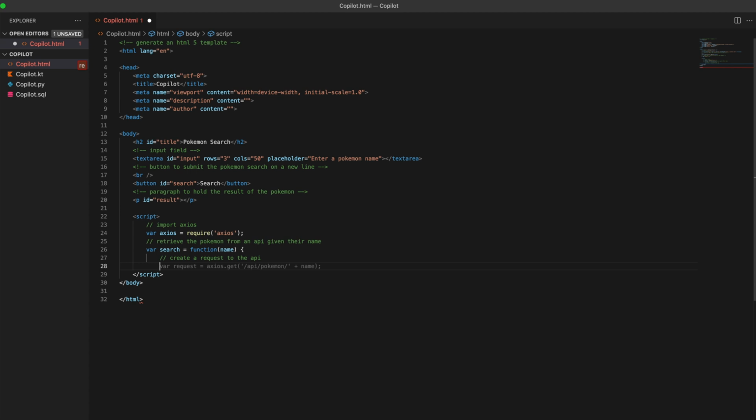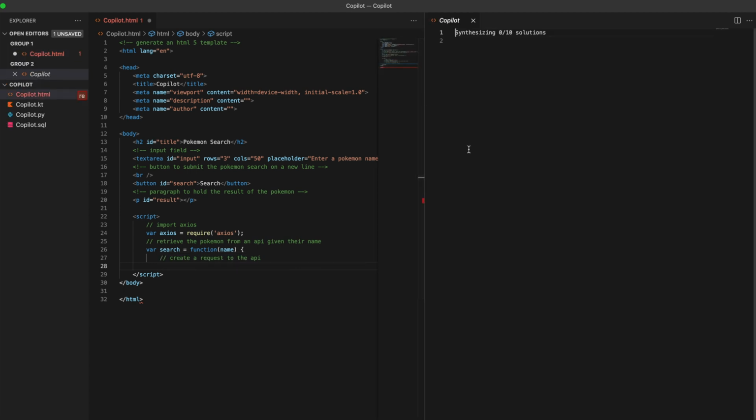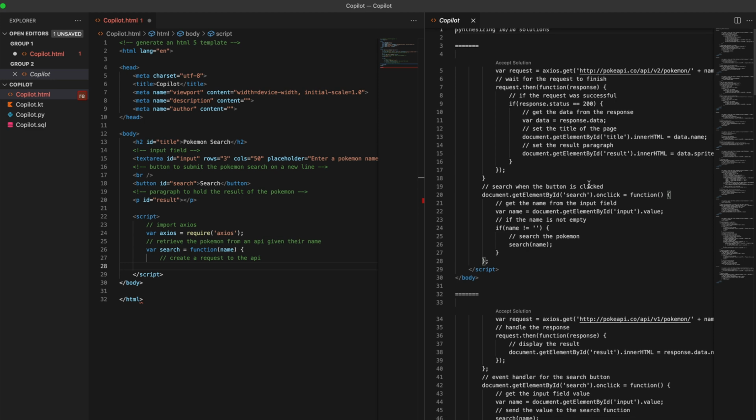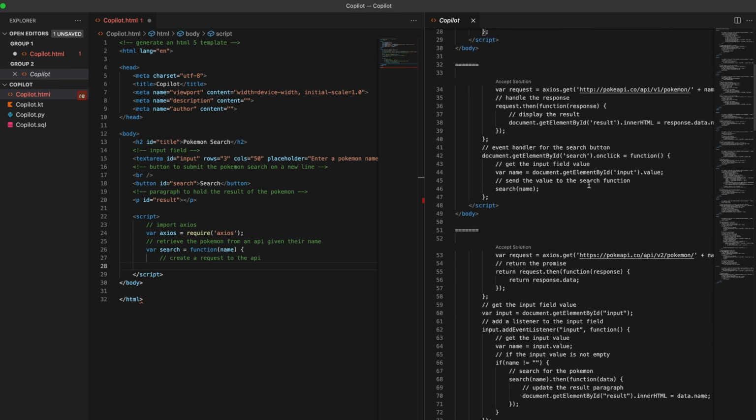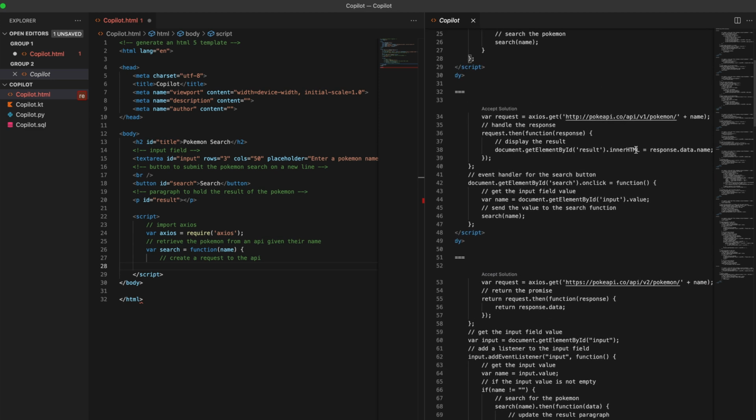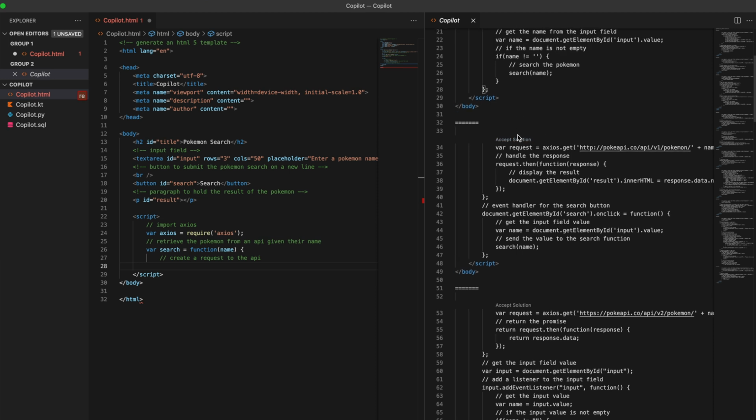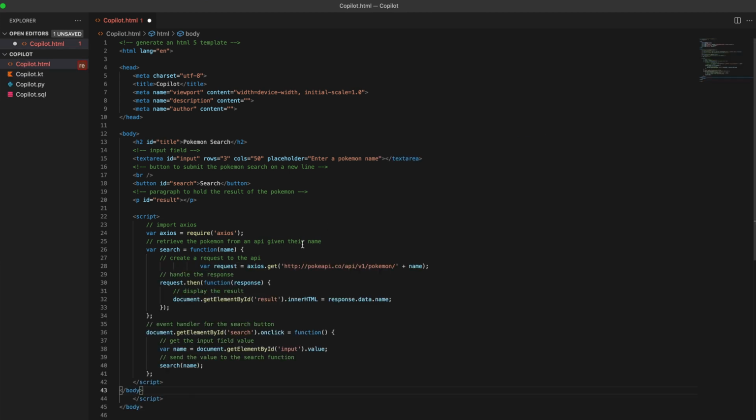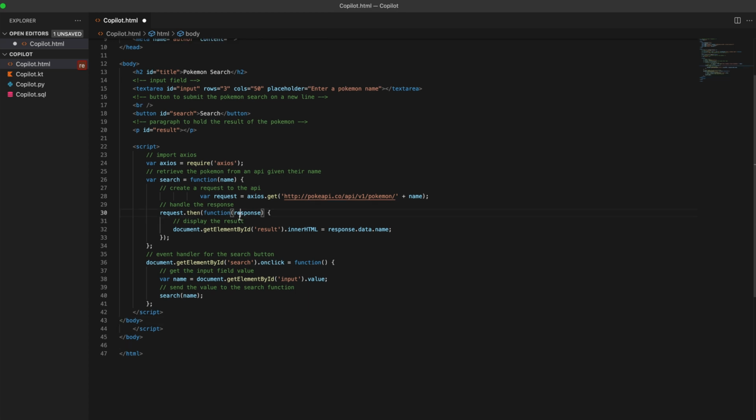So let's go ahead and see if it has some additional options. What I really want it to do is pick up the open source Pokemon API, that way we can retrieve it that way. All right, so it looks like this solution right here might be the one that I want. That's pretty ugly. If I save, there we go.